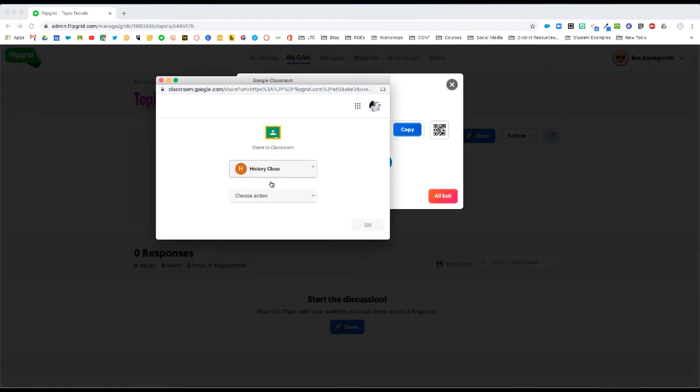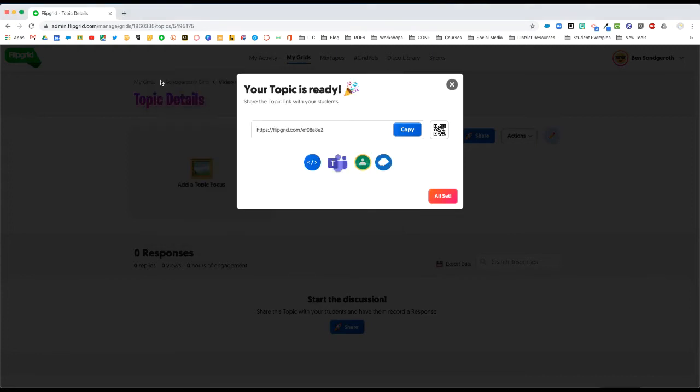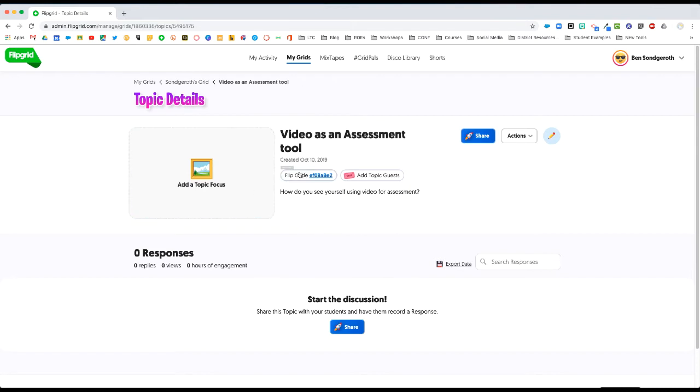And then I can create an assignment, a question, an announcement, or a material based off of that and have it go right to my Google Classroom. Or send it to Microsoft Teams, and you're good to go. So there, I'm all set. Now I have my assignment here, and I'm ready for my students to respond to it.